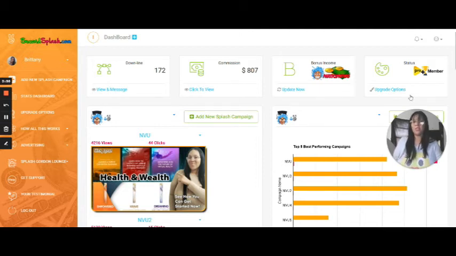It is $22 per month, okay? So as you can see, that is a great profit from just spending $22 per month in upgrading.